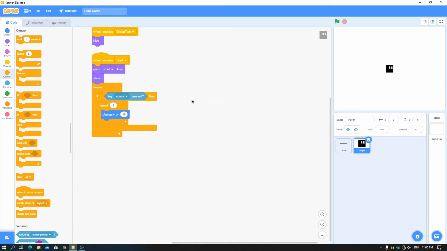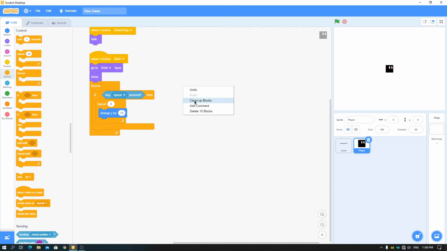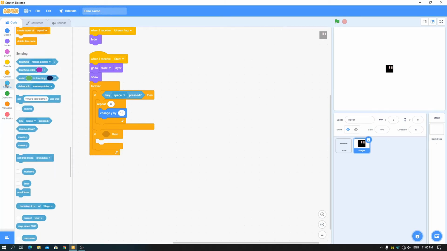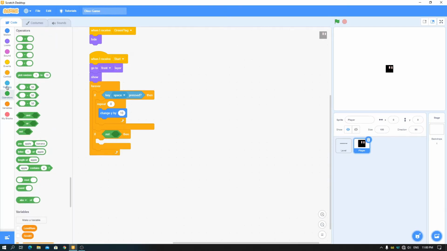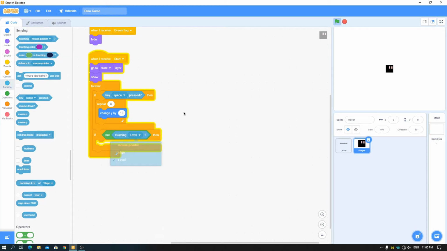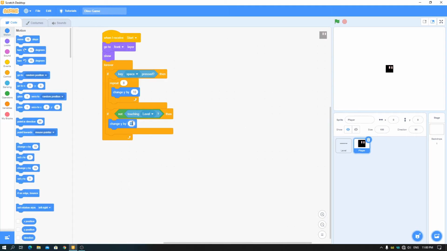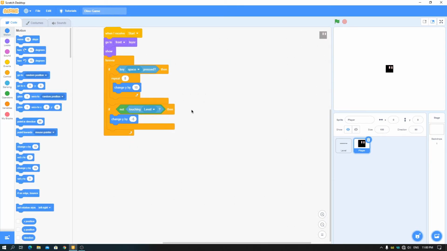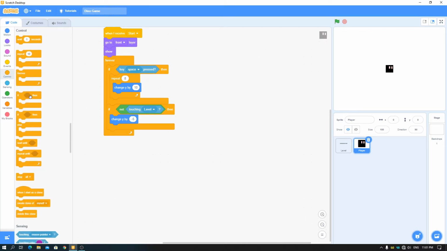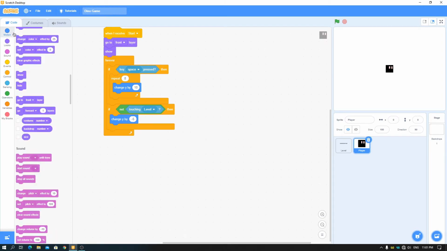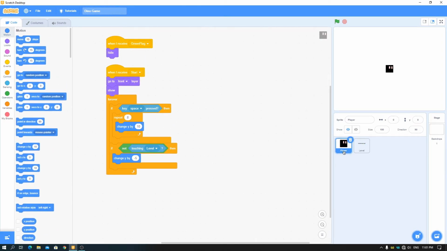I am not good at physics in this game development, but if you are, you can make a better script for platformer. So this is the script for jumping, and then if not touching level, change y by -5 or 4 if you want. Any value you can put here. This will be the speed of the gravity. And then put here if, now we can't put that because we don't have the cactus now.